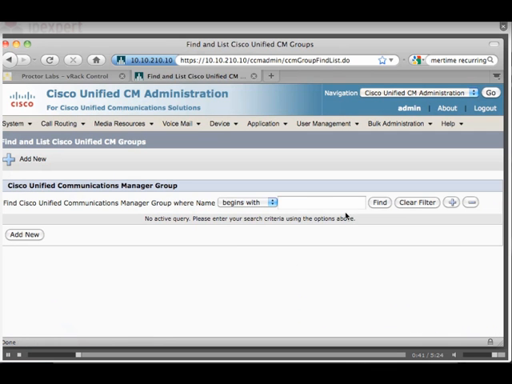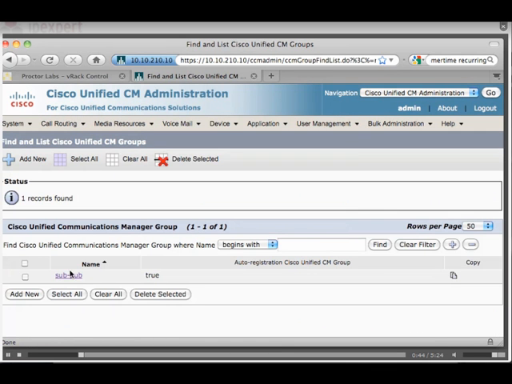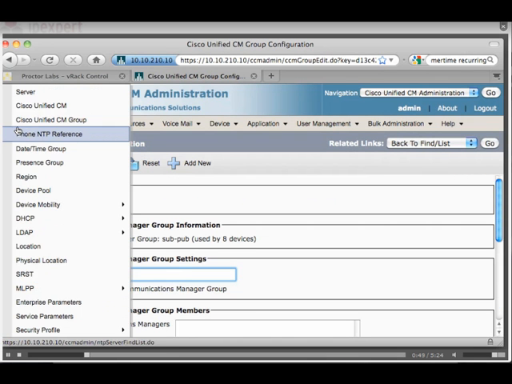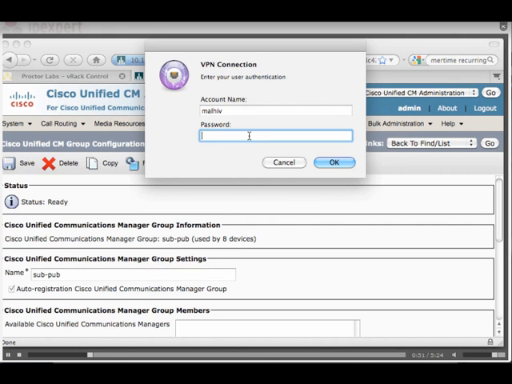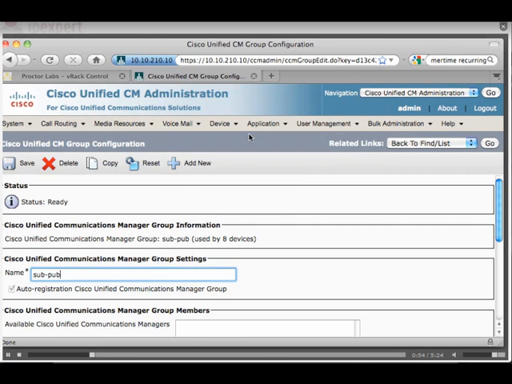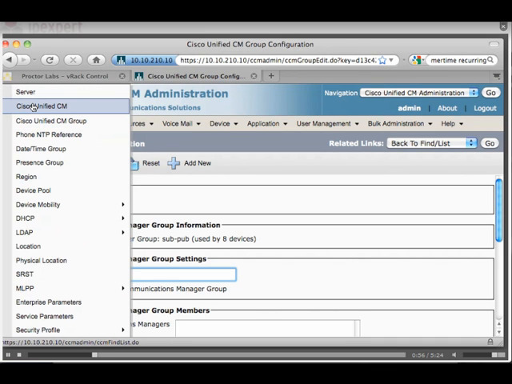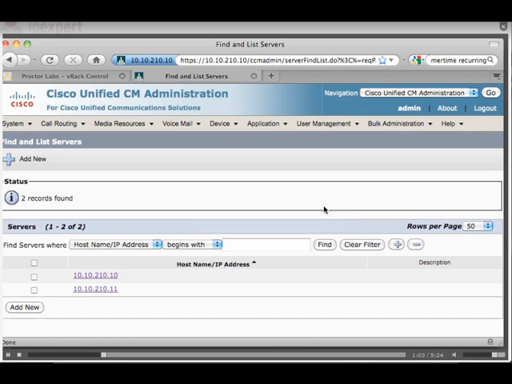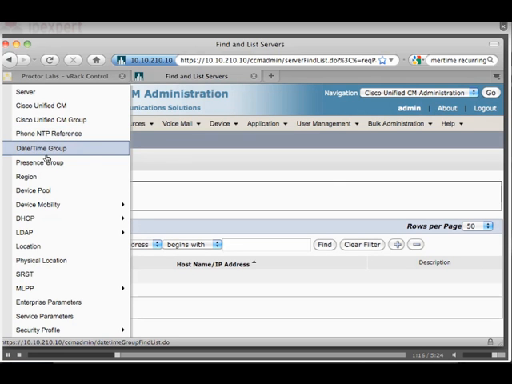In the UCM group, we put the sub ahead of the pub. That's our primary call processing agent. We didn't enable auto-registration because we're not actually registering phones in this lab. That will be in lab 2. In the server, we put the IP addresses in to remove dependency on DNS. And so if you want to go and see me walk through that, just go and look at question 1.2, the walkthrough there.